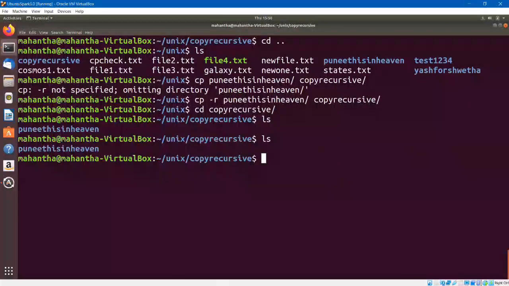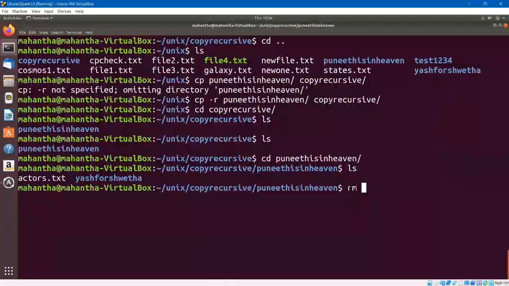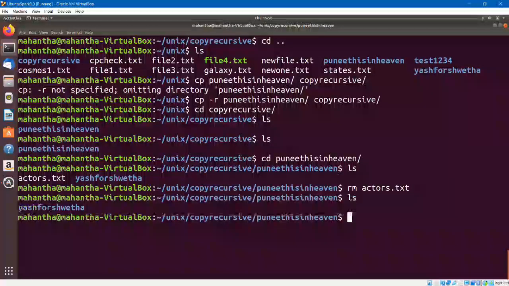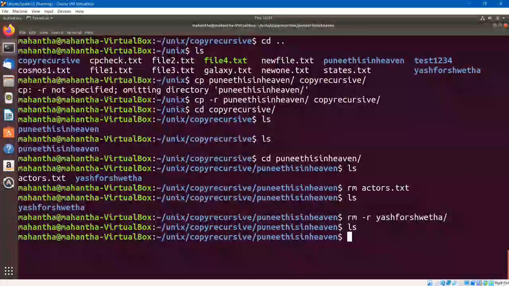If you want to delete the files whichever you don't like, in that case you can just go ahead and use rm. For that you can say rm actors, and the file is gone now. And if you want to remove the contents of the whole directory, you can say rm -r and provide the name of the directory. That removes all the contents of a directory recursively. If you say ls, it is not there.